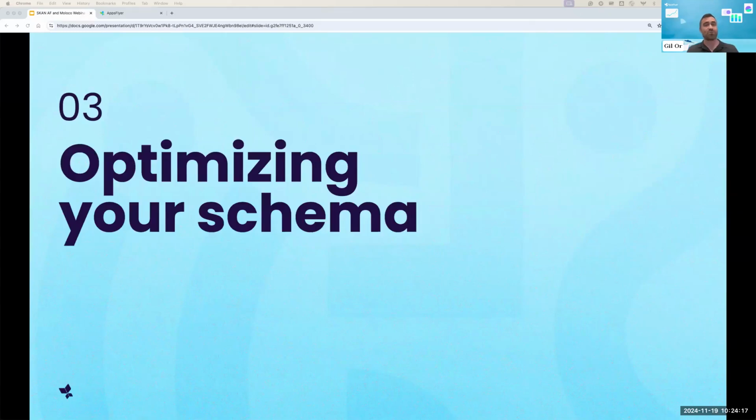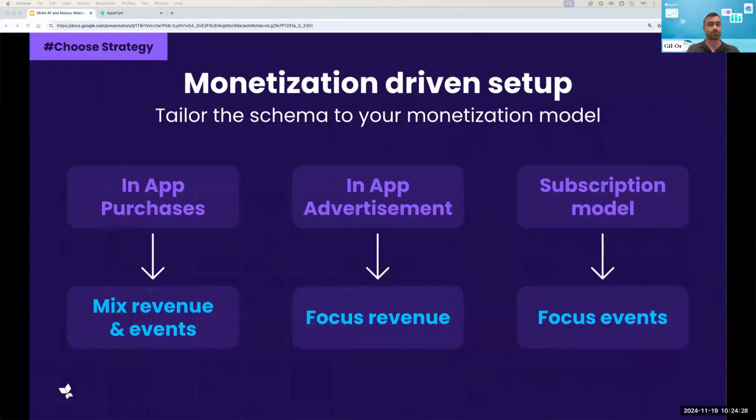So stay with me. I want to dive into the next section of how to configure the SKAN conversion schema, and I'll walk you through some of the tools that we offer to help you simplify the process. And the first factor that we need to consider here is your monetization model. Let's start with apps that focus on in-app purchases.